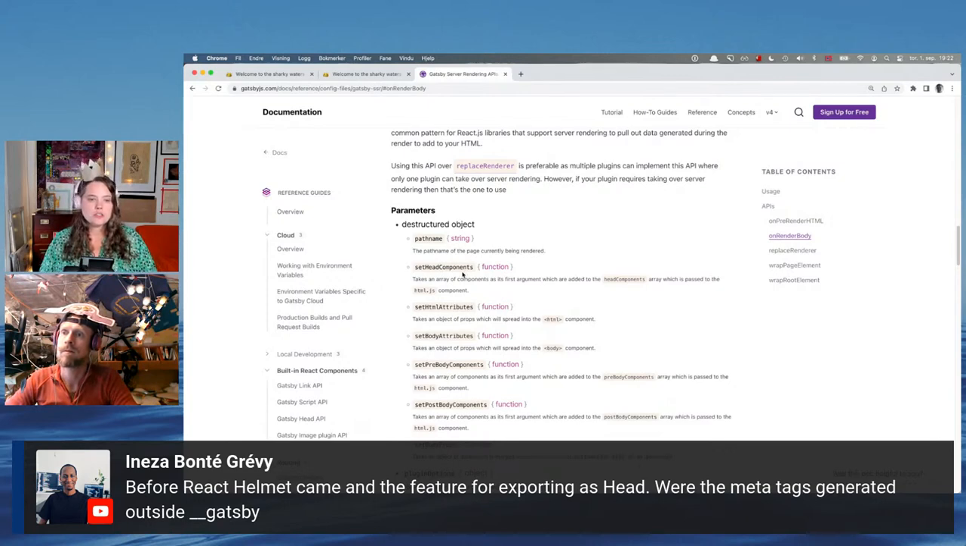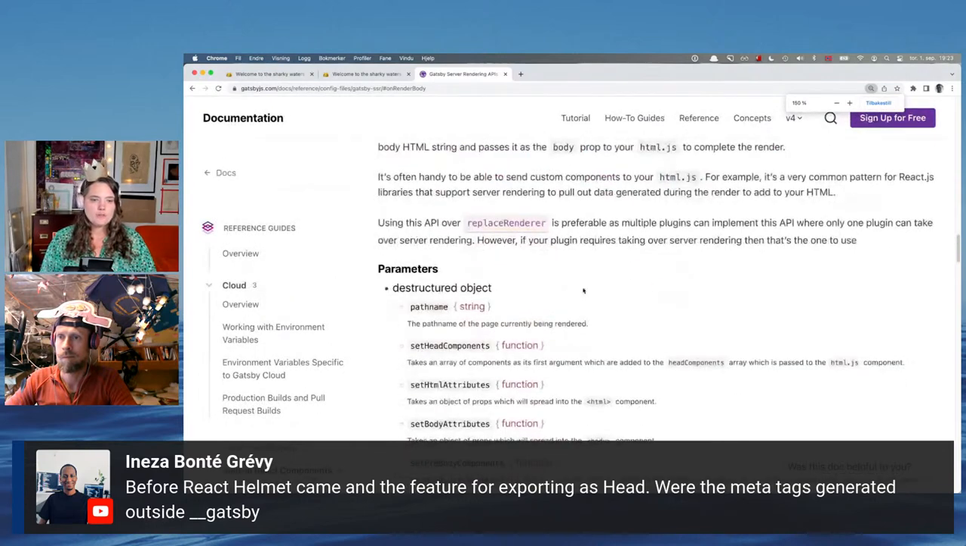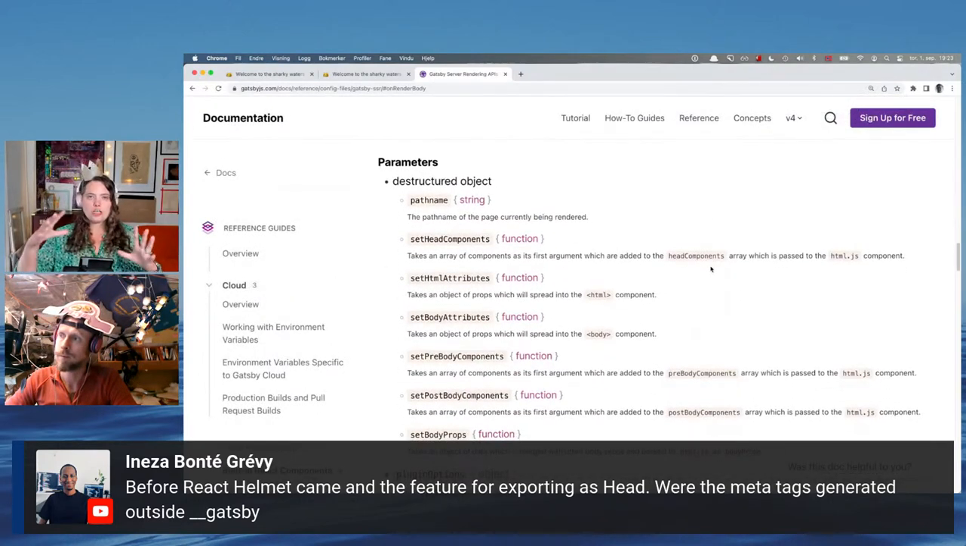So I think that's what Gatsby is using under the hood with this Head API: it will use setHeadComponents and that will hook into and change the head component for you. You can do other things that let you work outside of the body. Like I said, when we export our Gatsby page, that all gets put into the div that has the Gatsby id in it, and that's what we control with our page components. But using the gatsby-ssr file, you can hook into some of these other lifecycle hooks or APIs.